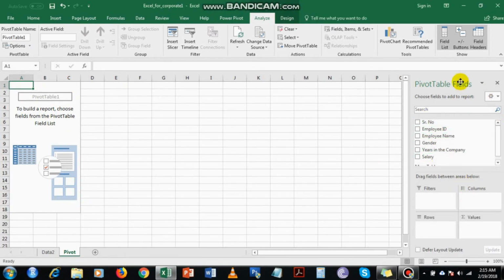Press OK. So you see a pivot table range has been shown to you, and on the right side this is called pivot table field. So here it's showing you the columns. So this is the start of the data visualization, and we have created a pivot table.